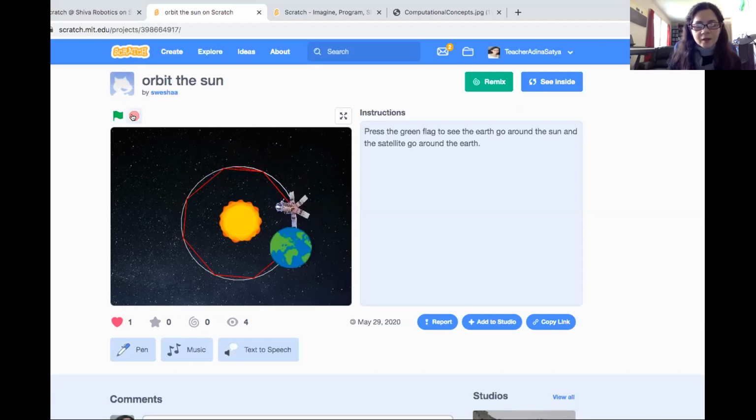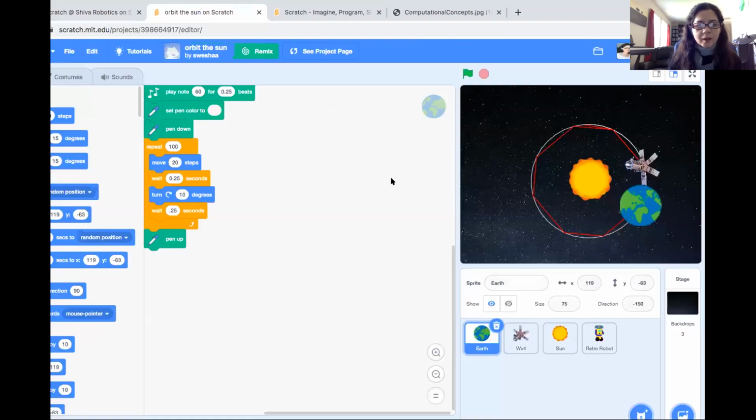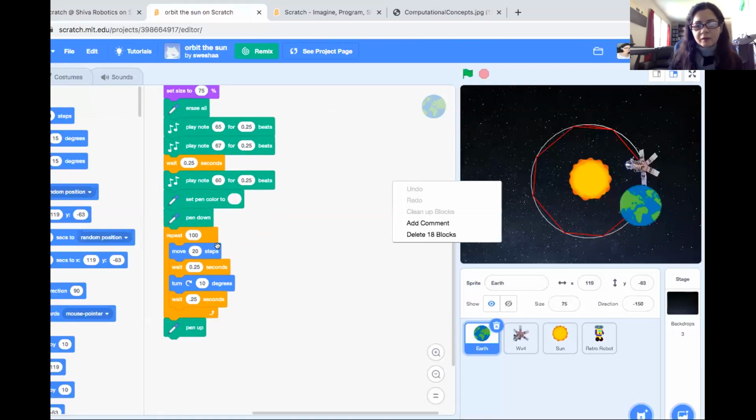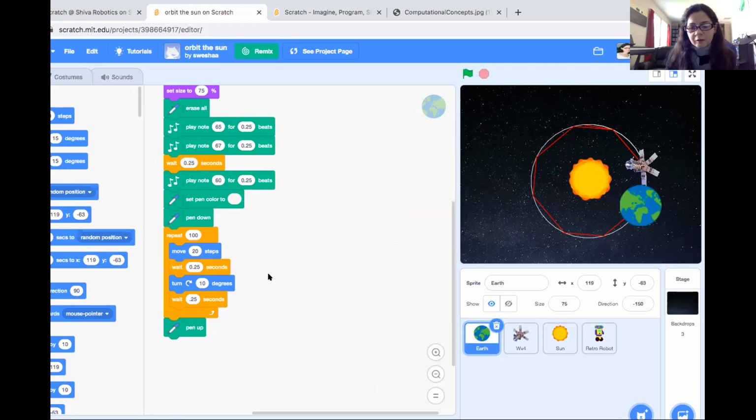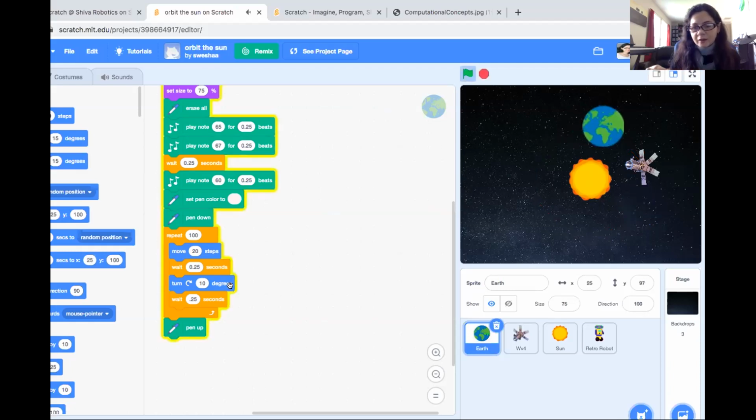So I looked inside the code to see how she did it. She created this circle by moving 20 steps at a time and turning 10 degrees. So she succeeded to create a pretty good circle with 10 degrees. George suggested that you could even take it degree by degree, so turning 1 degree, and you can get something interesting.